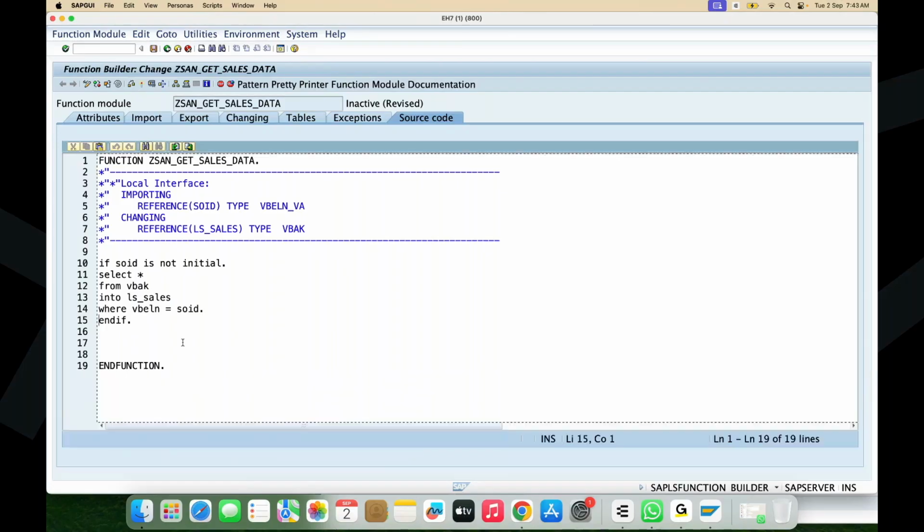And select. Okay, select single. You have to use select single star. That is the mistake we had made. Pretty print. Because we are getting only a single record from the table, that's the reason we have to use select single star, which means all the columns' data from the VBAK table, and those columns' information is moved into this work area LS_SALE.